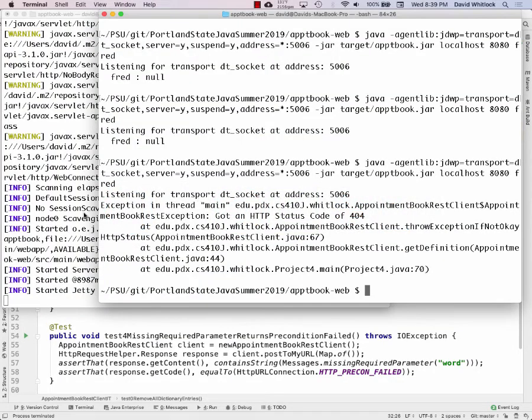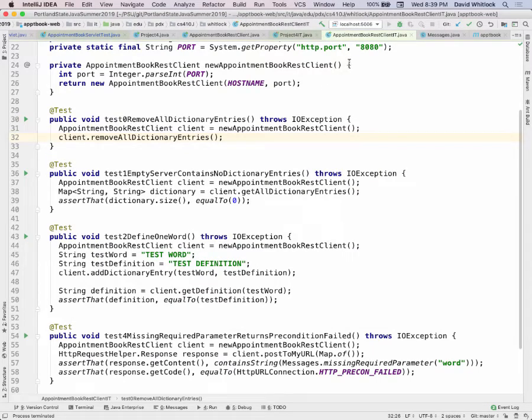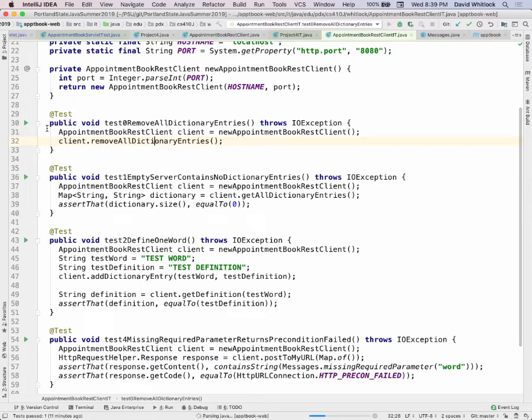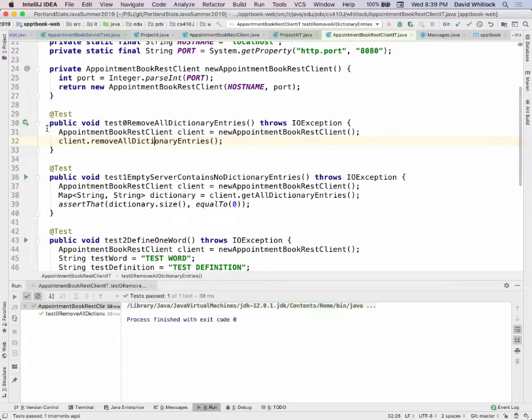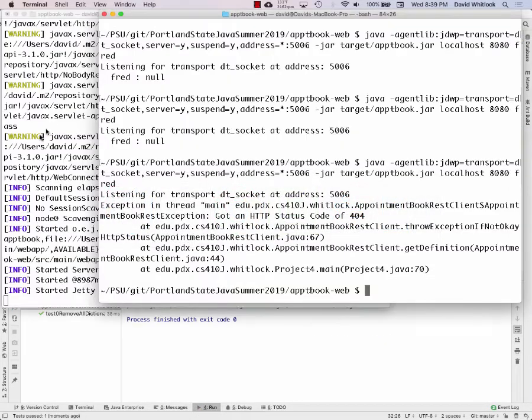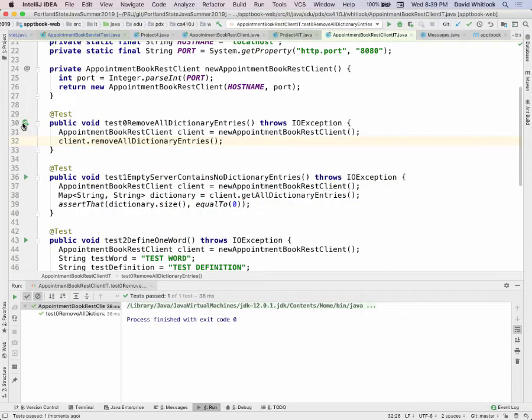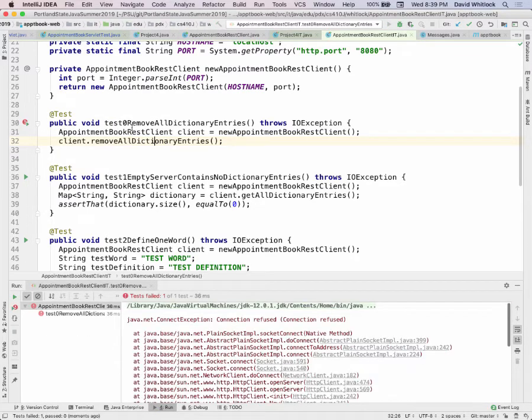So here's what I'm going to do. Let's see. Actually, am I running Jetty? I'm running Jetty, and I'm running it on port 8080. So I think if I run this test here, it's going to pass, right? Cool. But if I stop Jetty and I run this test, it's going to fail because I got connection refused, right?